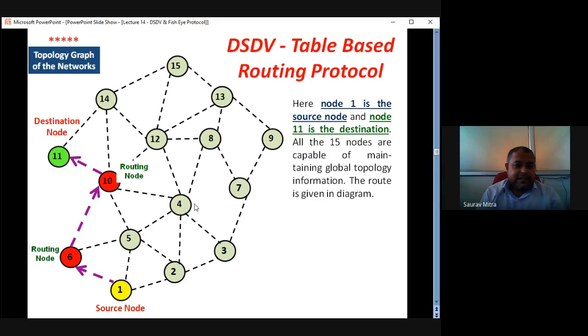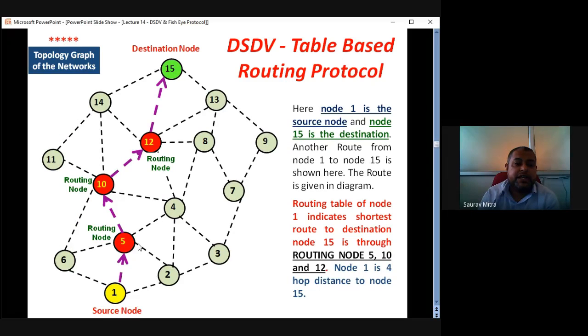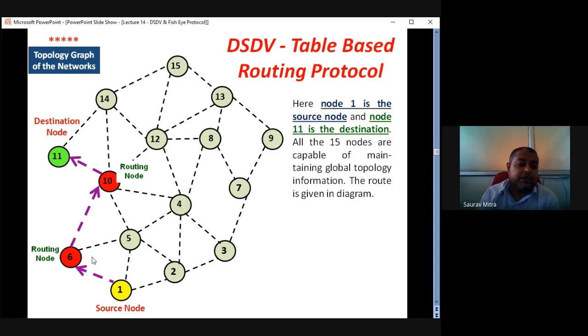See another case, if 11 is the destination node, so instead of 15, now 11. This green color I have kept as the destination, yellow color I have kept as the source node, and intermediate nodes are given by red. In the previous case also, 5, 10, 12 were intermediate nodes, shown in red. Here also 6 and 10 are intermediate nodes, given in red.